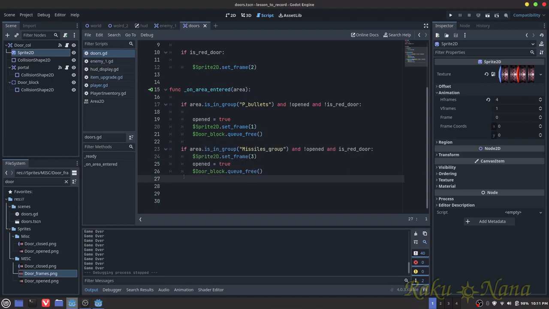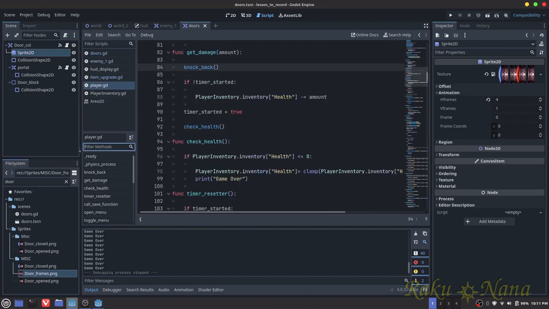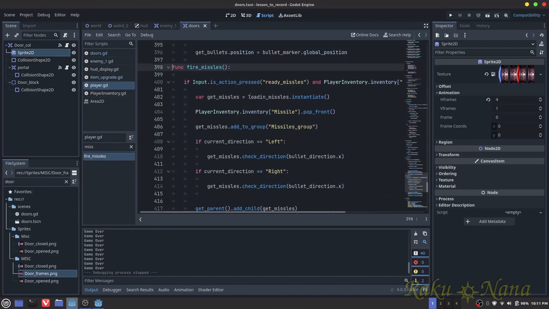It's going to cue that the door is open, and then it's going to make sure that the block that's keeping us from progressing gets queued out. Now, there's one thing I need to do, and that is I need to add the missile to a group. So we're going to go all the way down to here. Let's go to missiles, fire missiles. And what we're going to do is once we have instantiated the missiles, we want to get missiles, and then we want to add them to the groups. And that group is going to be missiles_group. What's happening is once we fire the missile, once it enters the scene, it is automatically added to the missile group.